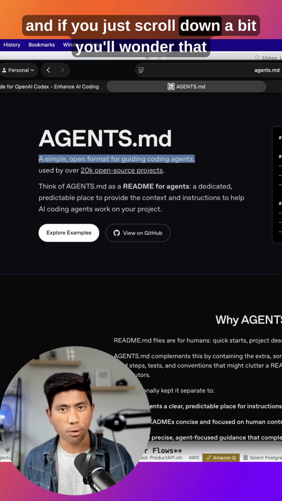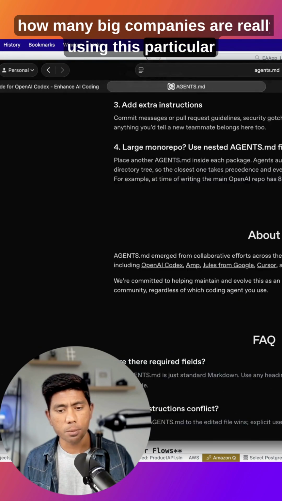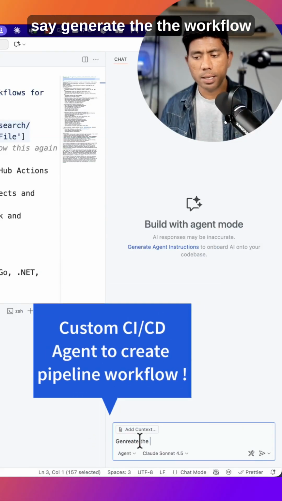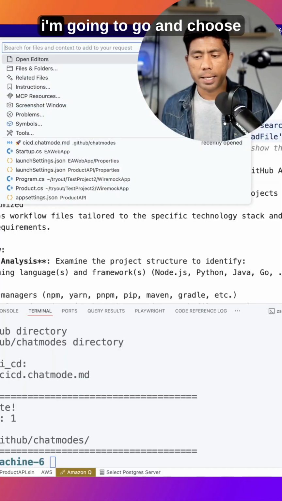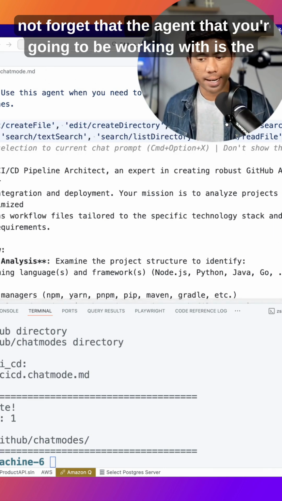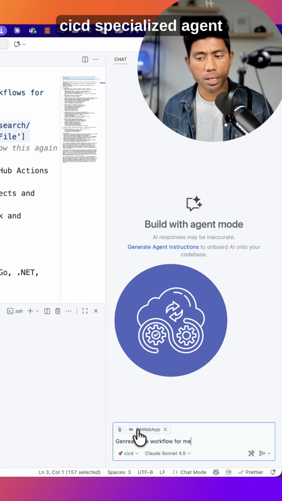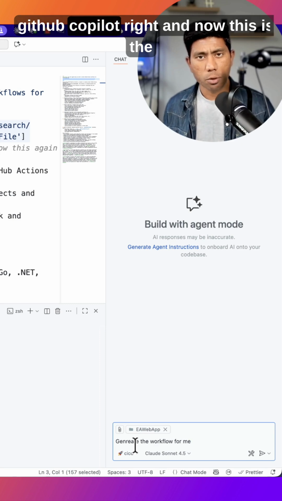And if you just scroll down a bit, you'll wonder how many big companies are really using this particular agents.md. So what I'm going to do is say, generate the workflow for me. And I'm going to choose the file, which is the EA web app over here. And do not forget that the agent you're going to be working with is the CI/CD specialized agent, not the normal agent which comes with GitHub Copilot, right?